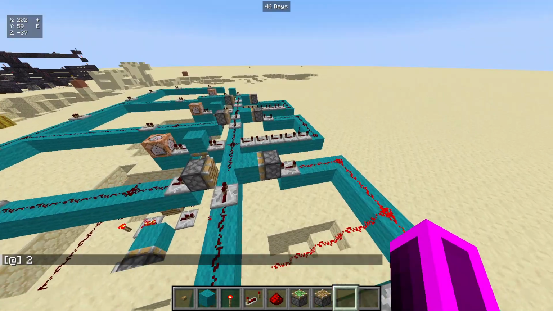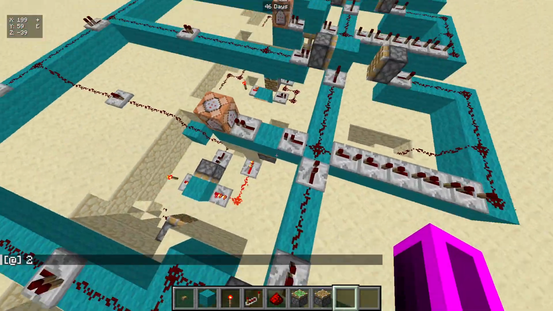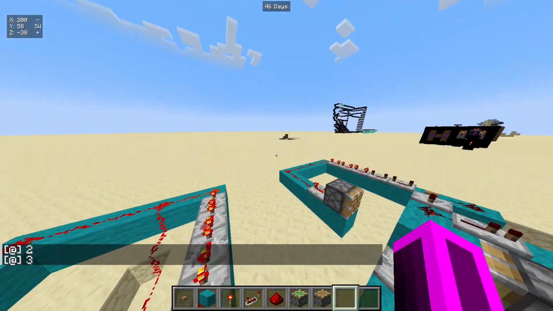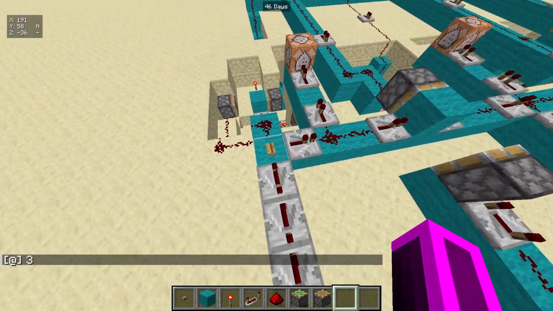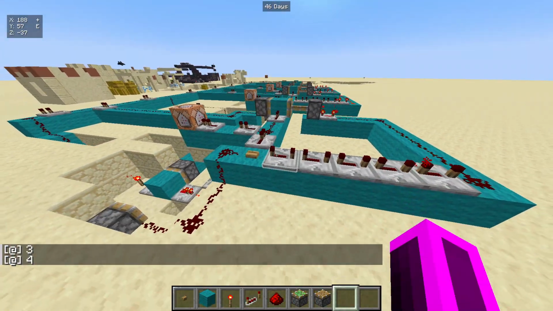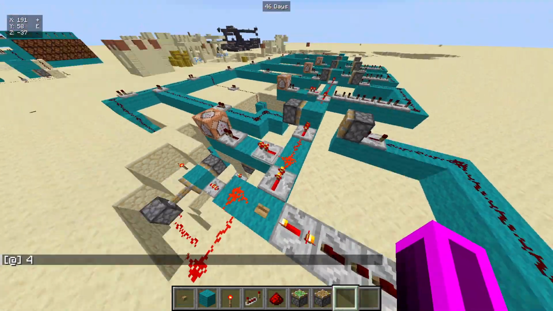Then the same thing is going to go this way, and this is going to go down, and when you press it again, it'll say 3. And then you press it again, and it says 4. And then one more time, it says game over.